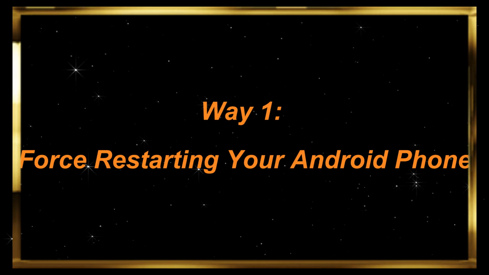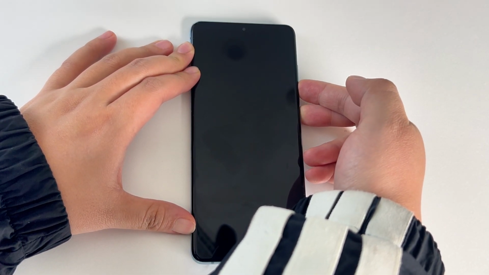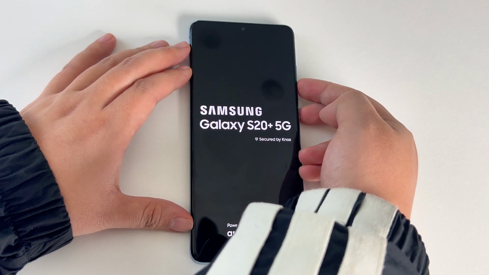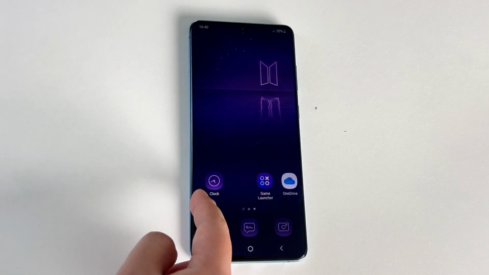Way 1. Force restarting your Android phone. For most Android phone system problems, the easiest way is to force restart the phone to fix it. Note, ensure your device has enough battery power. Press and hold the power and volume down keys simultaneously until you see the Android logo.